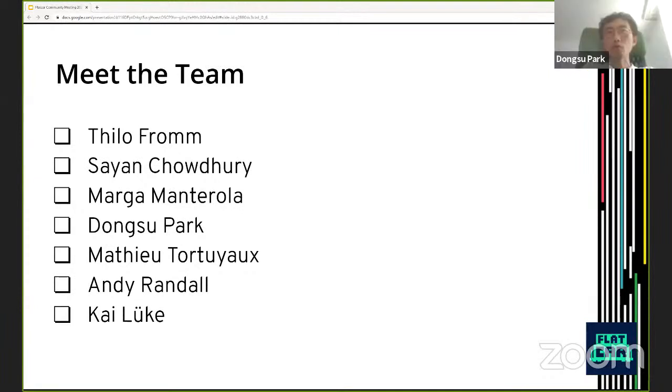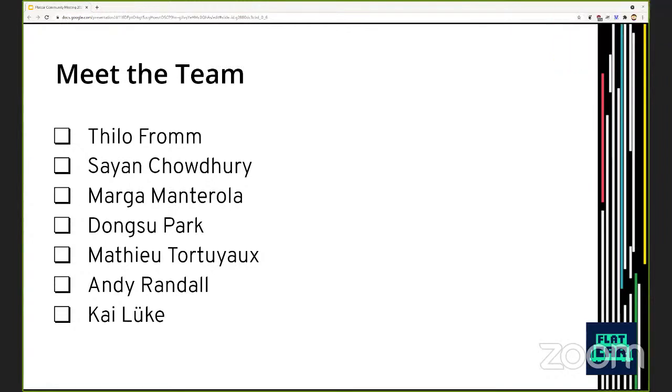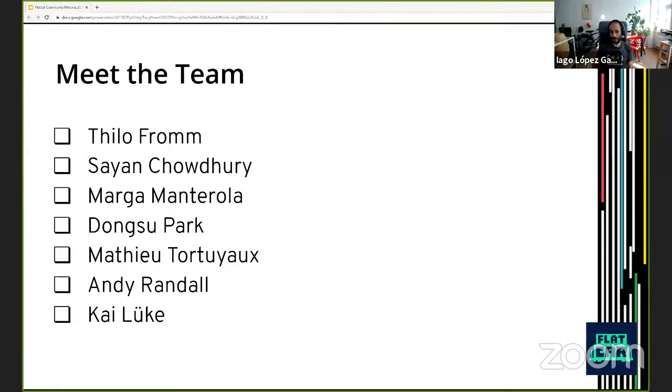Hi, I'm Dongsu. I'm working on Cluster API integration with Flatcar, also security updates of Flatcar releases. Hi everyone, I'm Mathieu. I'm mainly focused on testing the OS.